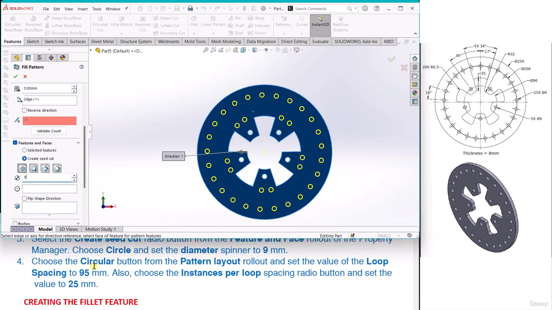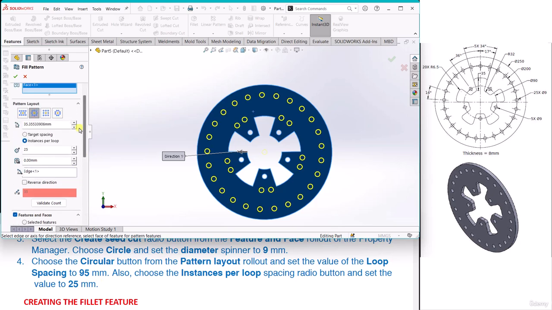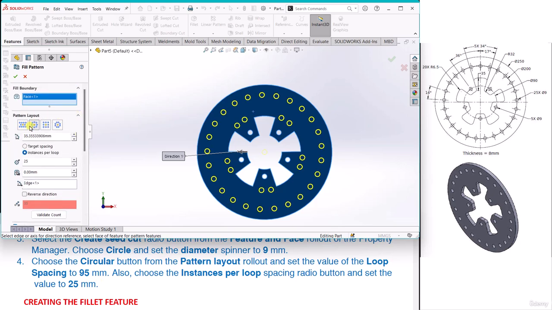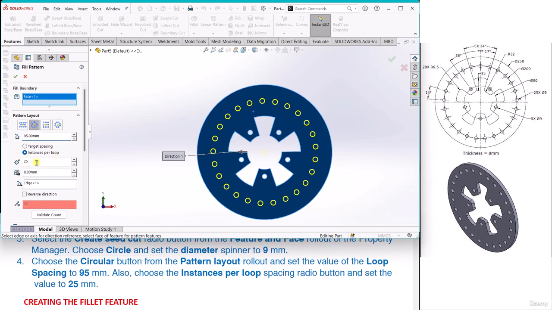Next, choose the circular button from the pattern layout rollout and set the value of loop spacing to 95 mm. So we'll go up in pattern layout, select circular button and put the value 95. Also choose the instance per loop spacing radio button and set the value to 25 mm. So instance per loop spacing and put the value 25, click OK.